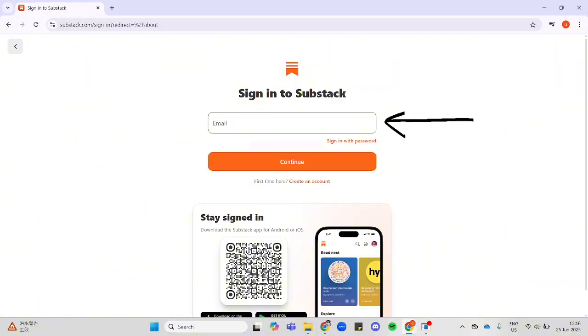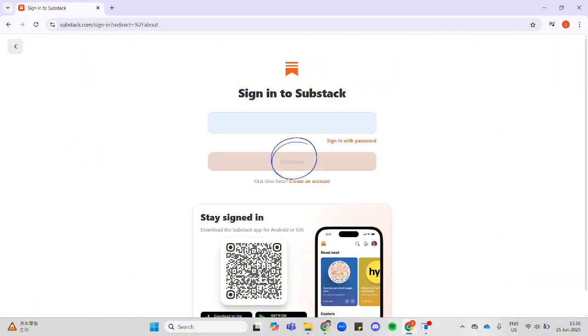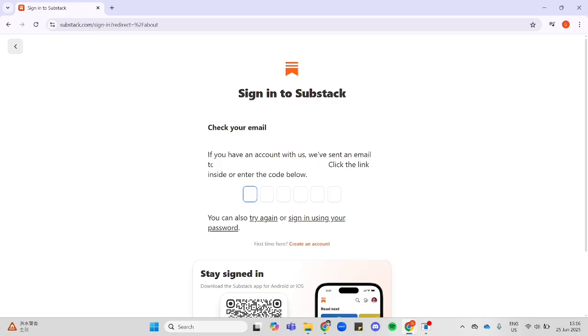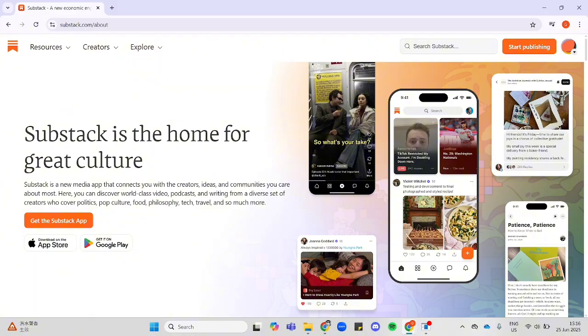Enter in your email in this field, then click continue. Substack will send a 6-digit code to your email that you need to enter here to continue. After you've entered in the code, you will be led to this page.